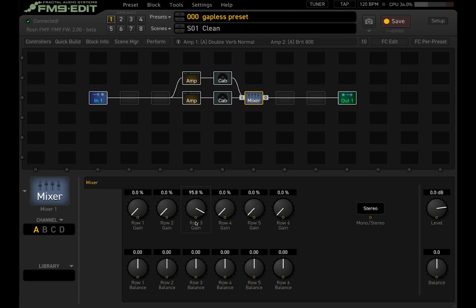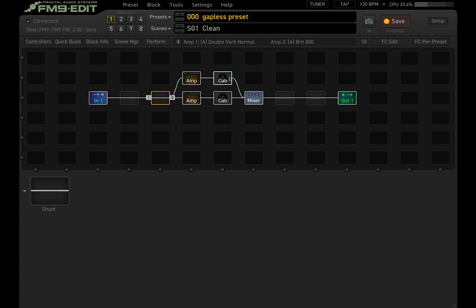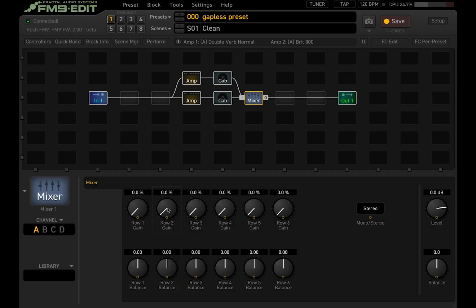If we wanted the dirty sound, which is this path right here, going up through there, that is coming down from row number 2. So for example, we would turn this knob up. You can hear that these two knobs are determining which signal path is getting fed into the mixer. So in channel A of this mixer, we're going to stick with the clean sound, so we'll have row number 3.